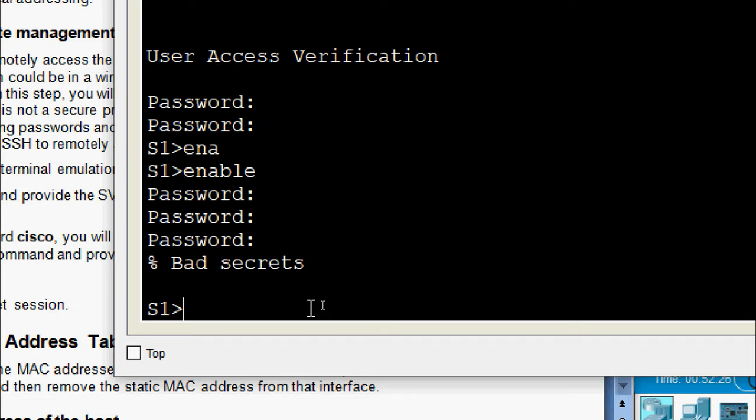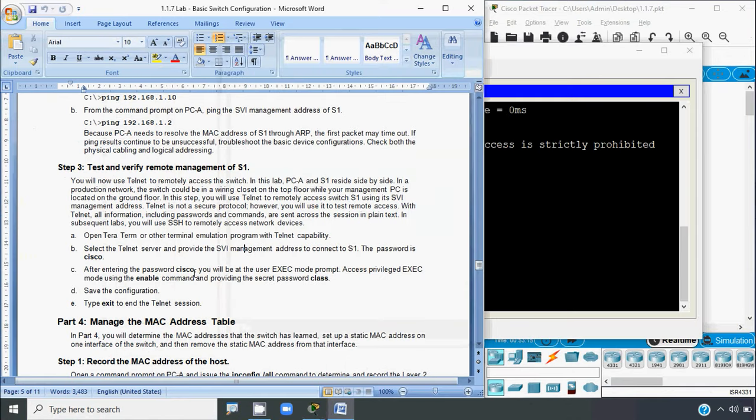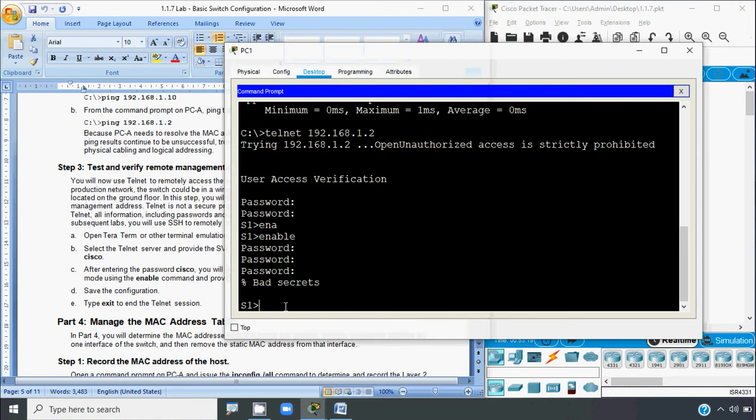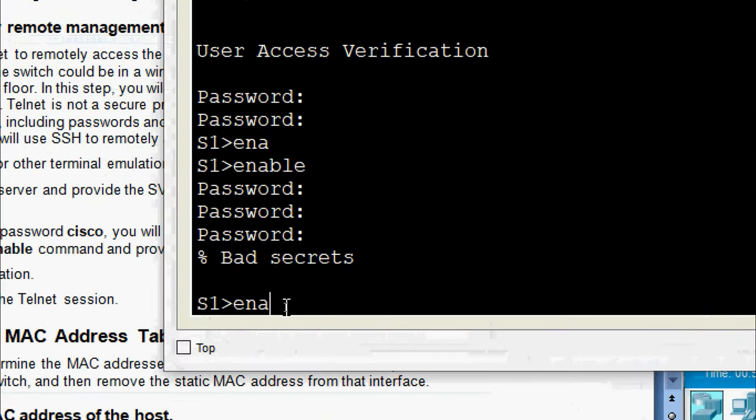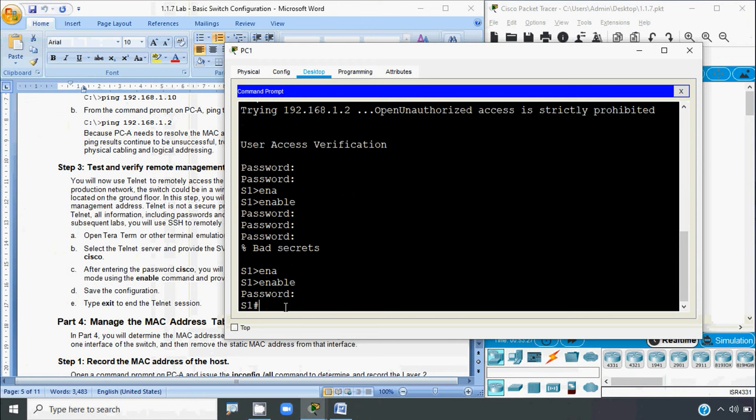What happened to our password? I think we set not as Cisco. Oh, yes, sorry. We set as class. We will give again enable. Then the password is class. Yes, now we are in privileged exec mode.